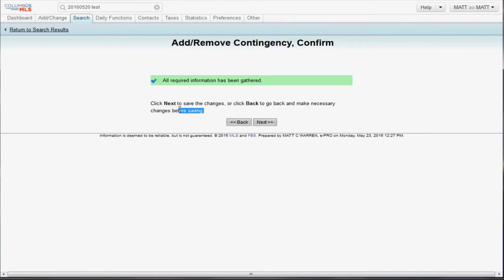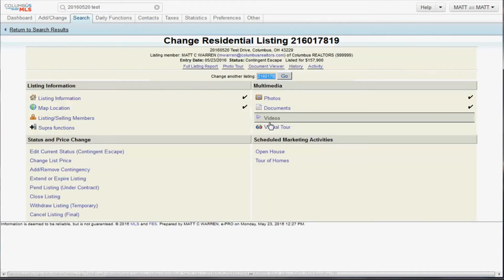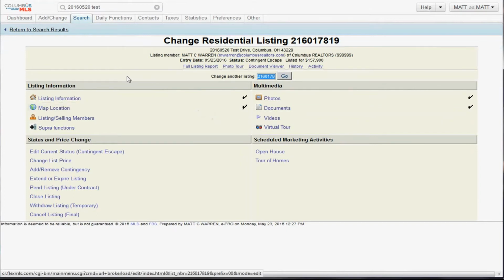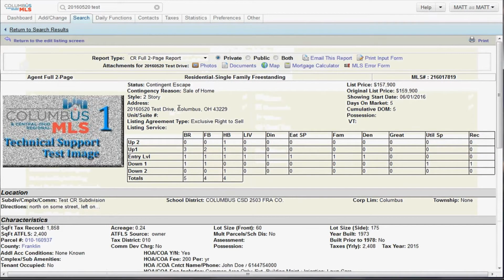Notice it says you have to click next again. Don't forget to do that because you haven't actually saved it until you click next again. And now the listing is contingent. Again, you can verify it right up here with the Full Listing Report button. So when I click on Full Listing Report, it's going to open that listing, and now there is contingency escape and contingency reason, sale of home.